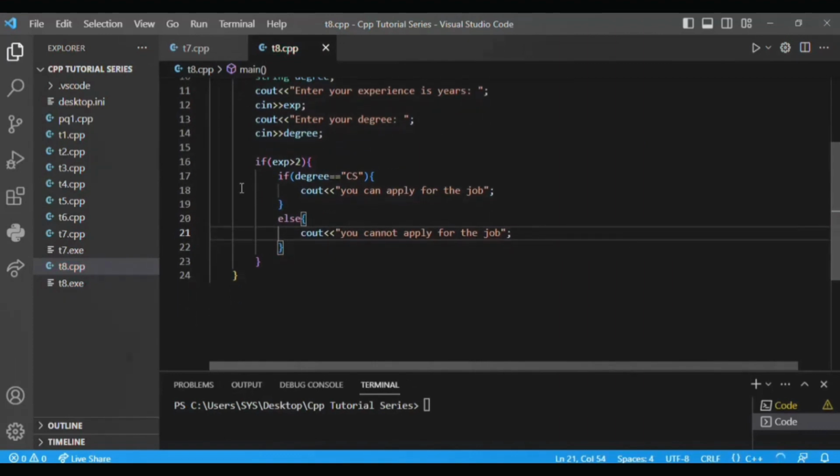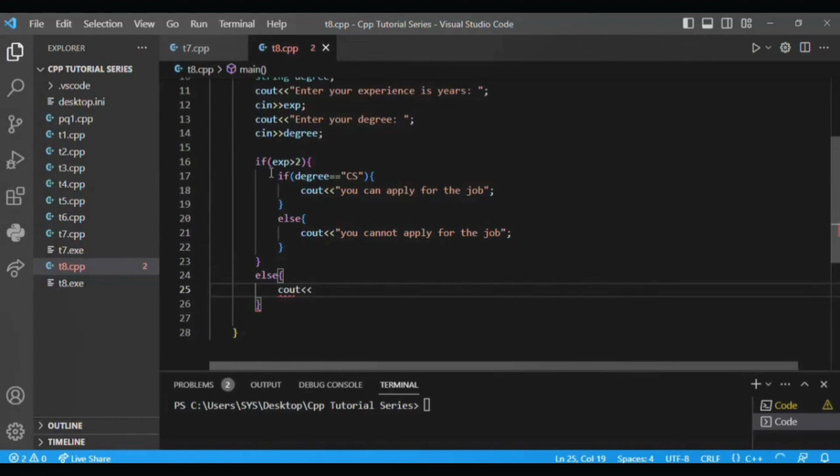So the flow will go something like this. We'll take the experience first. If the experience is greater than 2, then it will check this condition. If degree is CS. If the degree is not CS, it will run the else statement. Otherwise, the code will display that the user can apply for the job. So if we come out of this larger if statement, we can write an else statement. If the experience is not greater than 2, then it will run this else statement. So it will straightforwardly tell the user that you cannot apply for the job.